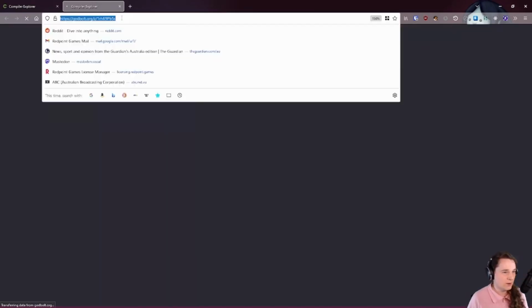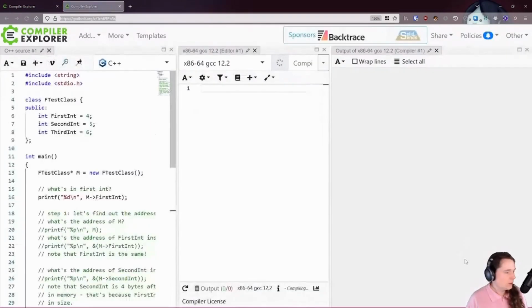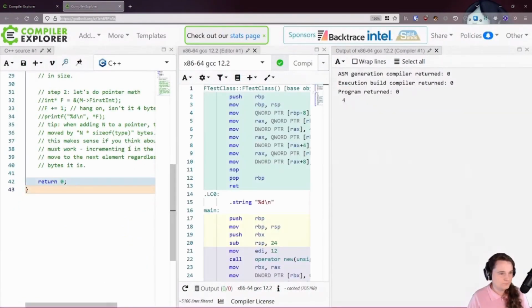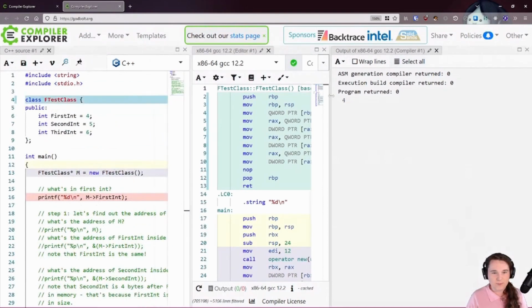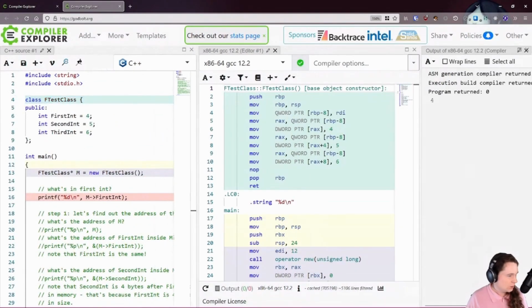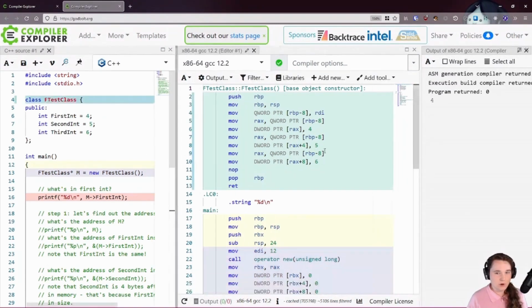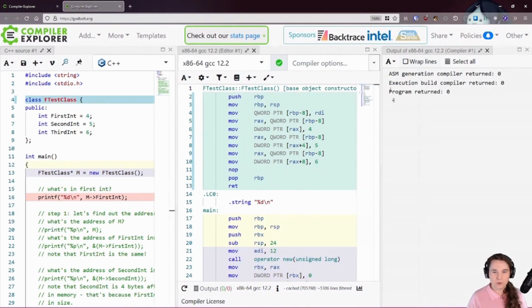All right. Another Godbolt example. It is some pointer math. Let's find out the address of things. In this case, I've got the program output on the right here. We've allocated this ftest class. It's got 3 ints in it, right? We've initialized them to 4, 5, and 6. And we're just printing out the value of the first int, right?